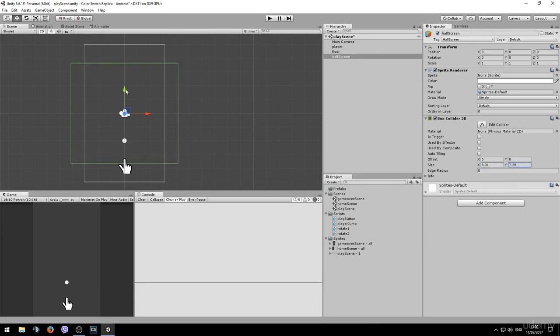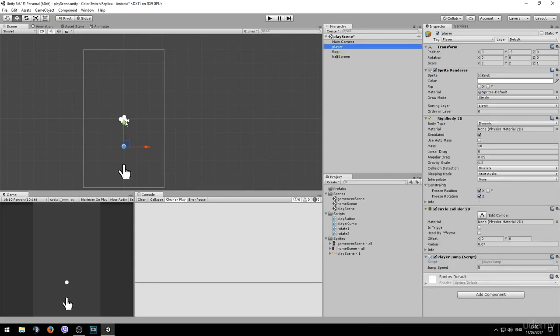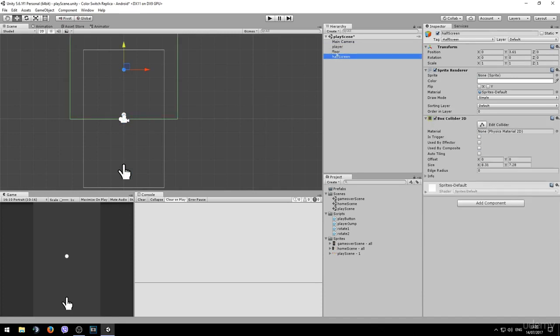And now we just have to move it up a little bit to the middle of the screen. So whenever the player goes up and reaches the collider right here, the camera will be moving up. Since we don't want the player to bump into this, we will set the is trigger option to enabled.